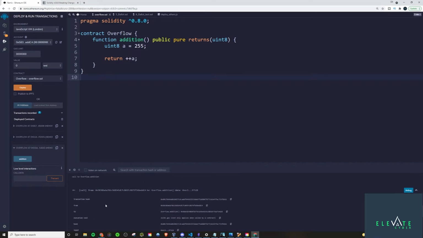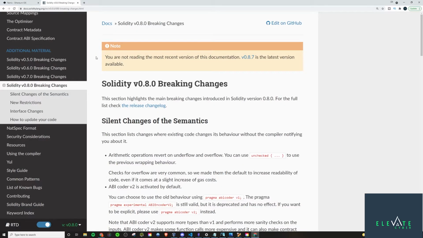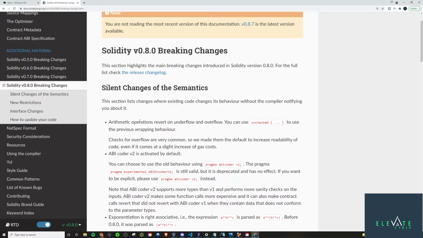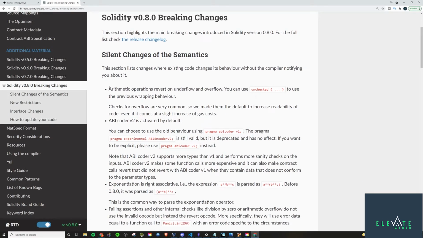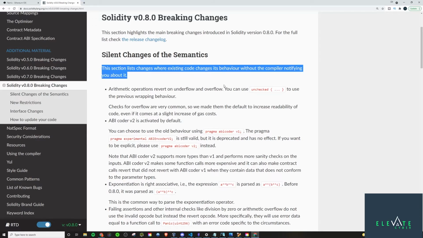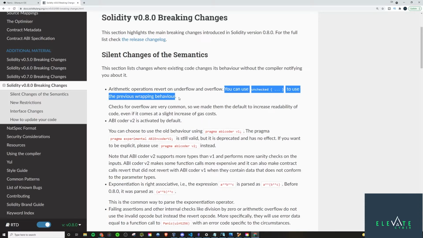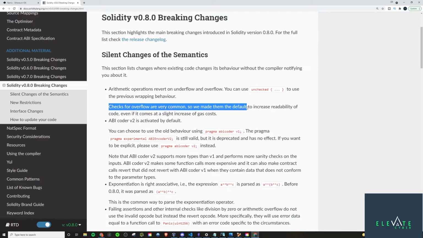Now, also, if we look at the documentation for Solidity 0.8.0, we will see what Gebys, in fact, told us, and that is that there are some breaking changes to this version, as there normally are with any major new version of Solidity. But in particular, arithmetic operations revert on underflow and overflow. So you can use unchecked to use the previous wrapping behavior. So maybe we'll add that. We'll show how we can still do that if overflow was part of your code. Sometimes it is, in different security and encryption algorithms, right? Sometimes overflow is intended behavior, almost like a modulus, if you will. But yeah, checks for overflows are very common, so we made them the default to increase readability of code, even if it comes at a slight increase of gas cost.